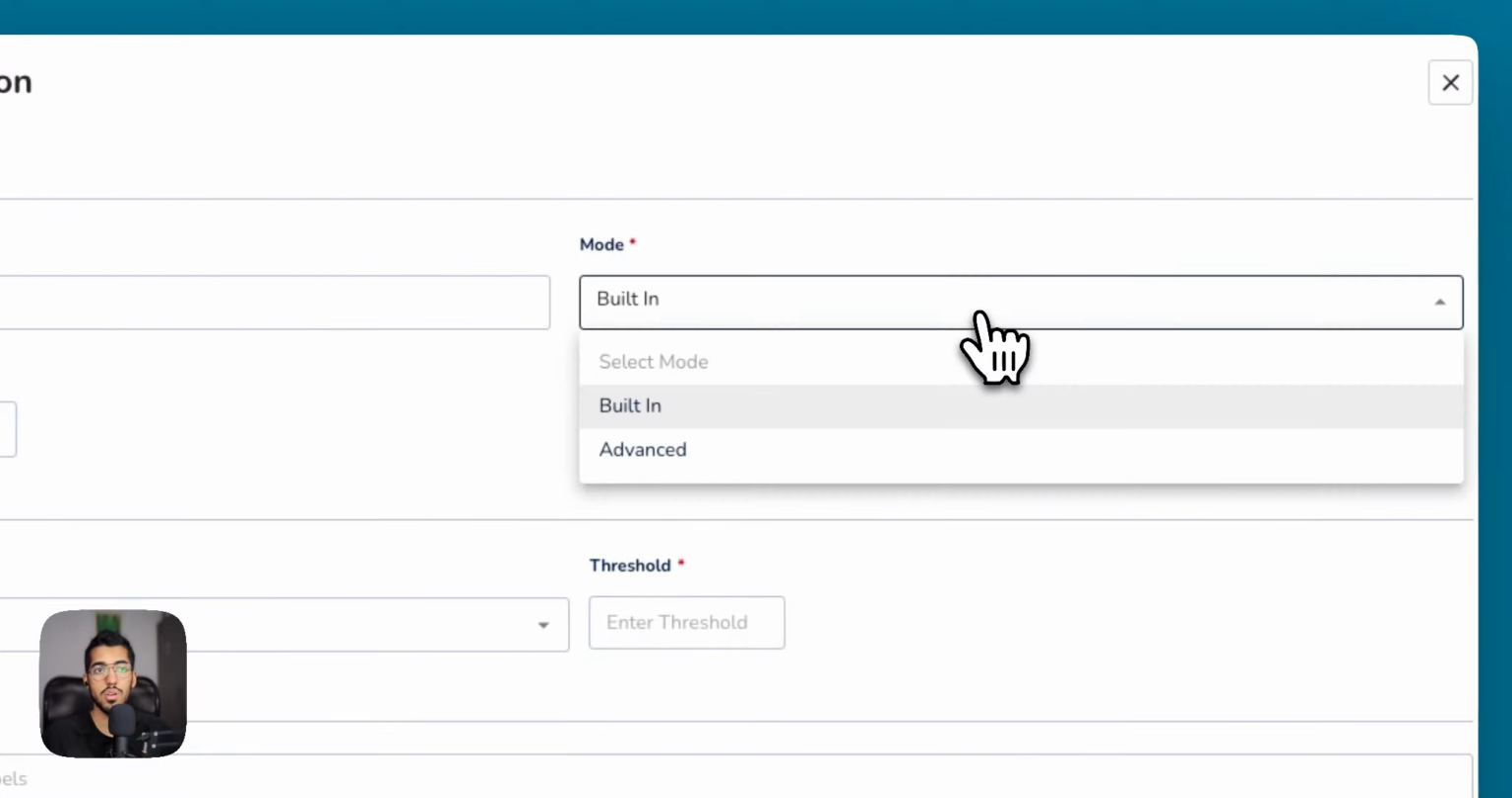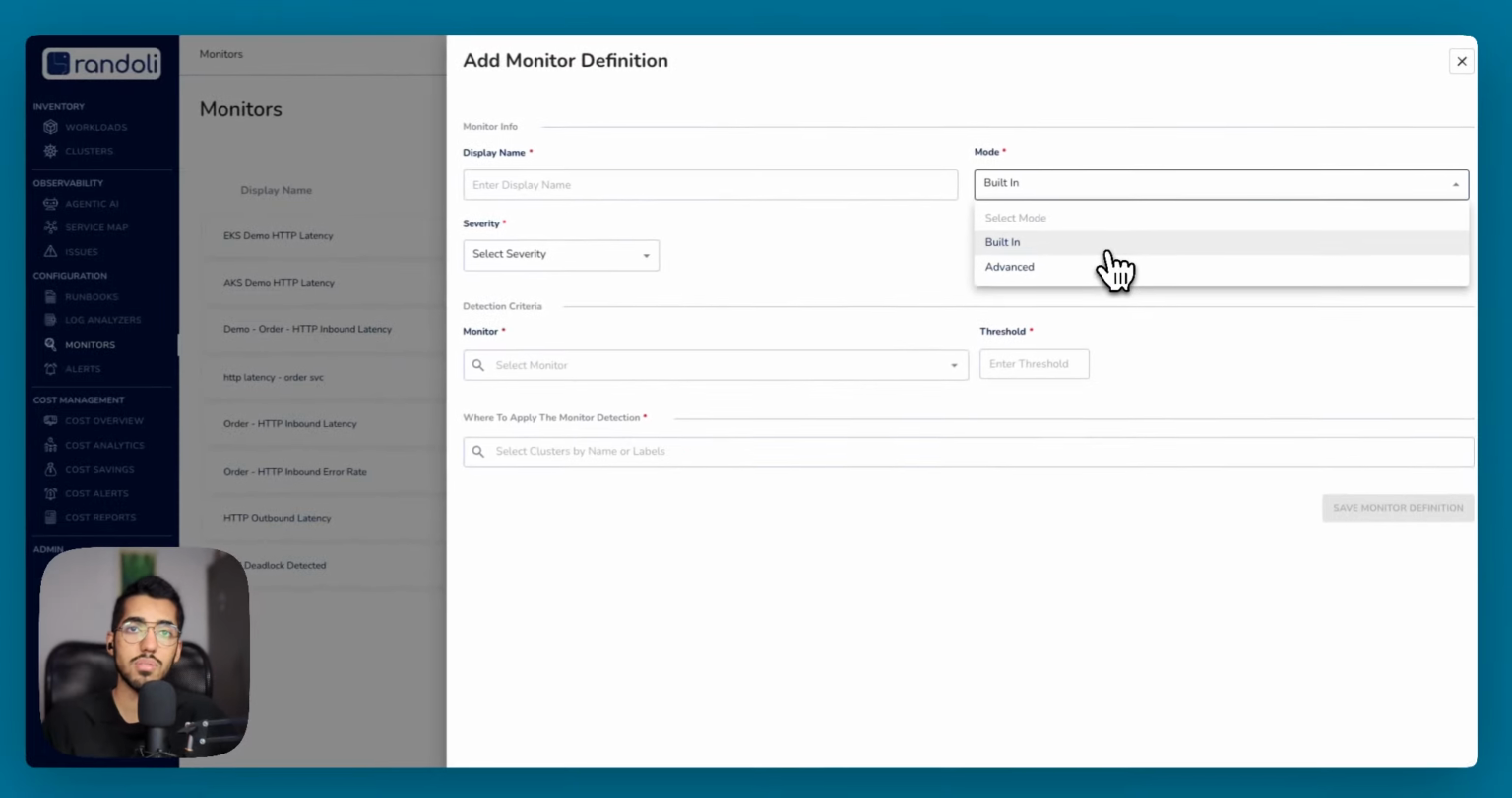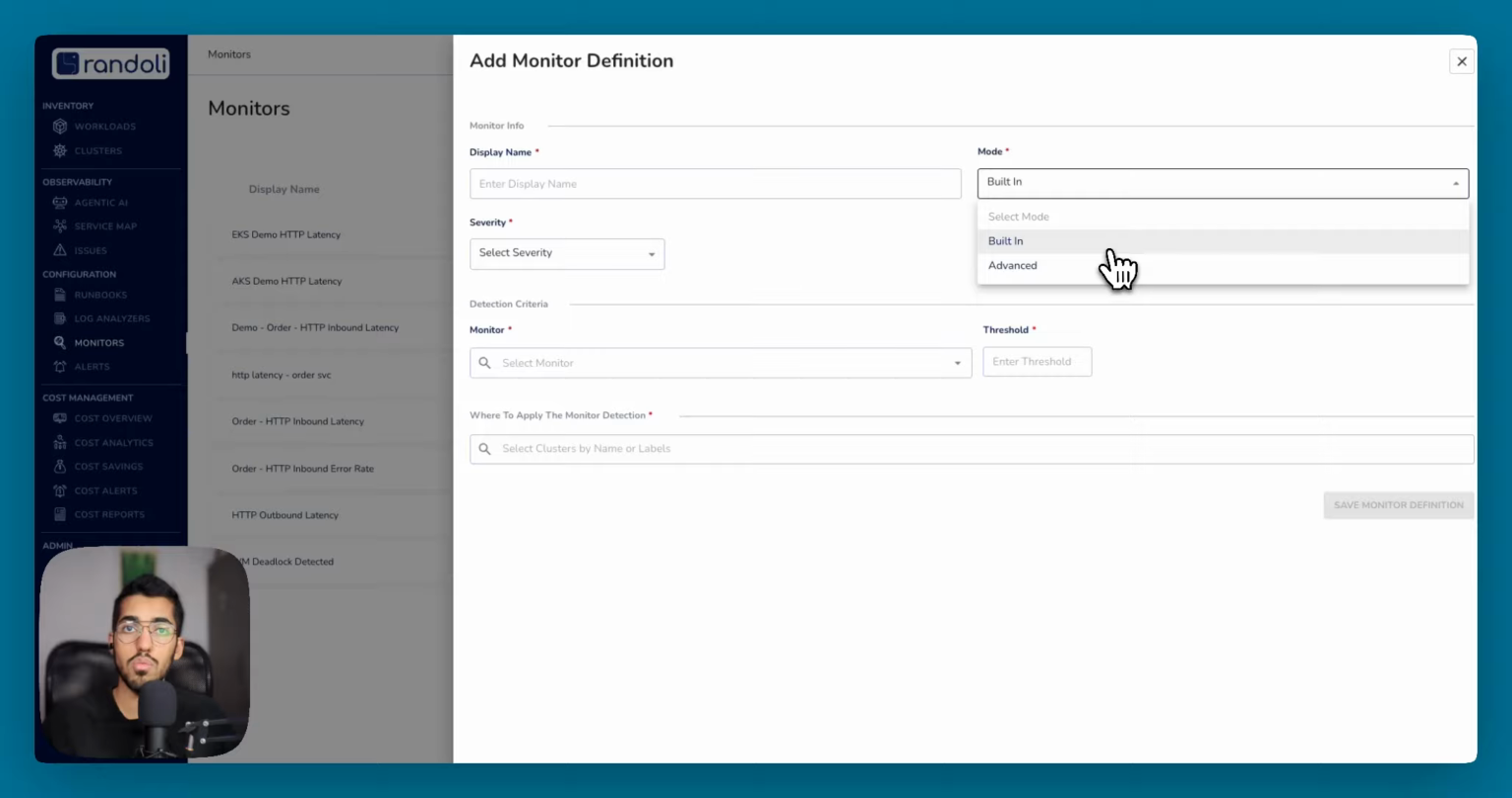Next option is the mode, where you can choose between built-in and advanced. In the built-in mode, Randoli offers a set of built-in monitor types that covers common Kubernetes and application level metrics and patterns. Now these are pre-configured with PromQL and evaluation logic, which is maintained by Randoli. So you don't need to write or manage anything manually. You can also choose the advanced mode, where you can define your own custom conditions using PromQL-like syntax for any specialized use cases that you may have. Now, we strongly recommend starting with the built-in monitors, as they cover most monitoring needs out of the box and are optimized for a fast setup and consistent alerting across workloads.